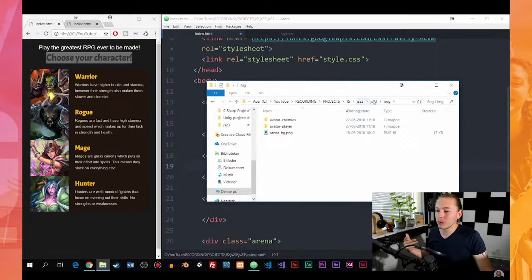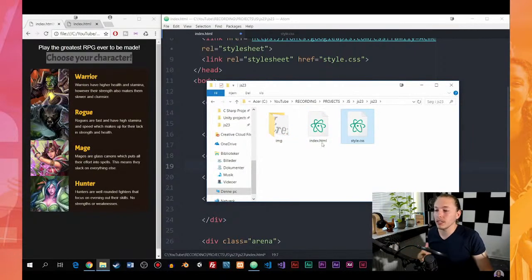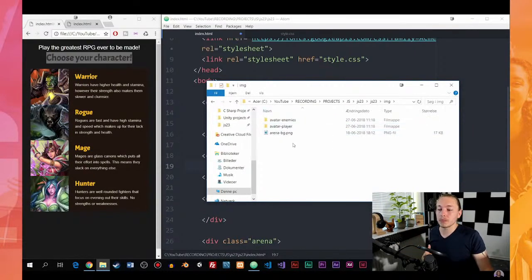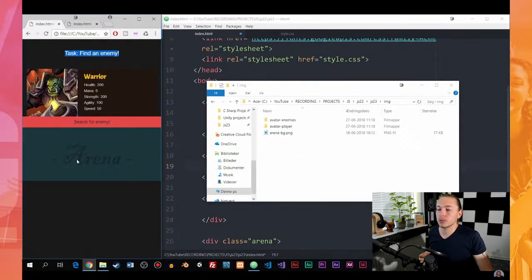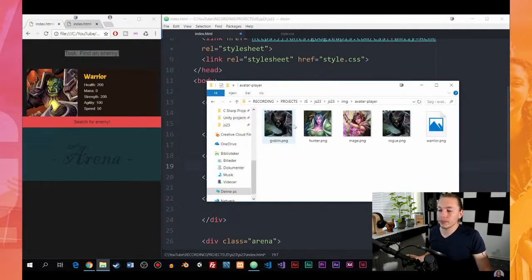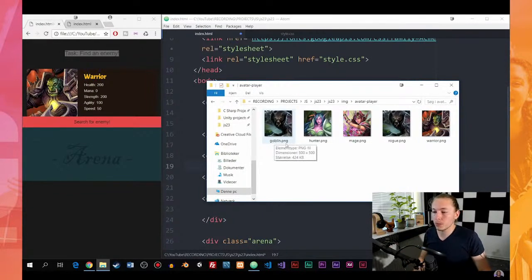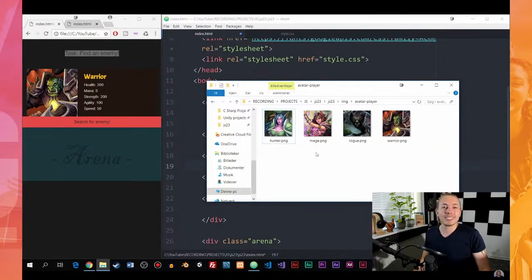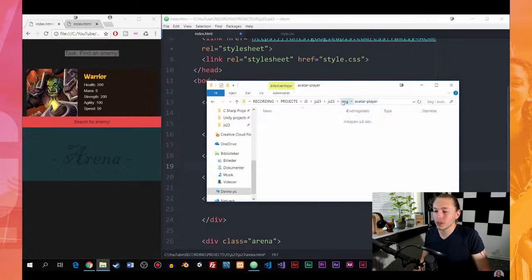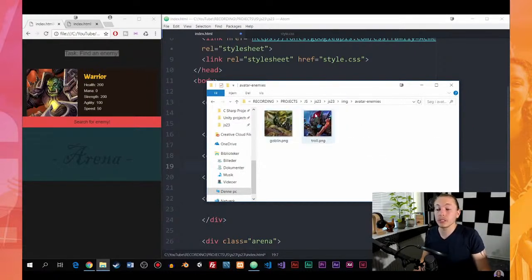So what I have inside my root folder, as you can see, is my index page and my style sheet. I have an image folder, and inside the image folder I have the arena background picture, which is just the transparent text that you see here. I also have folders called avatar-enemies and avatar-player. Inside the player folder we have all the player avatars. I just called them goblin. This should actually not be goblin, that should be rogue. We can actually delete this one. That is a mistake on my side. So we have hunter, mage, rogue, and warrior. And if I go inside enemies, you can see we have goblin and troll. So these are the avatars that I chose for this game.